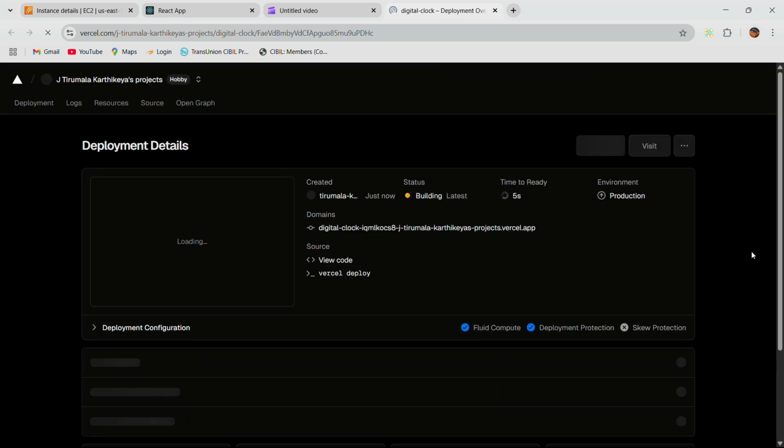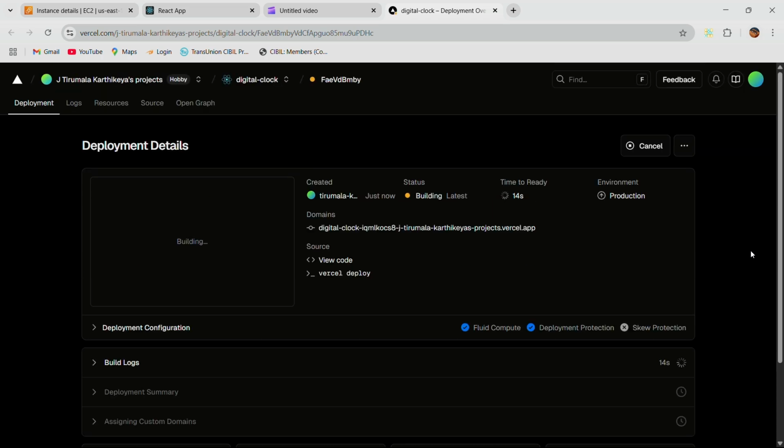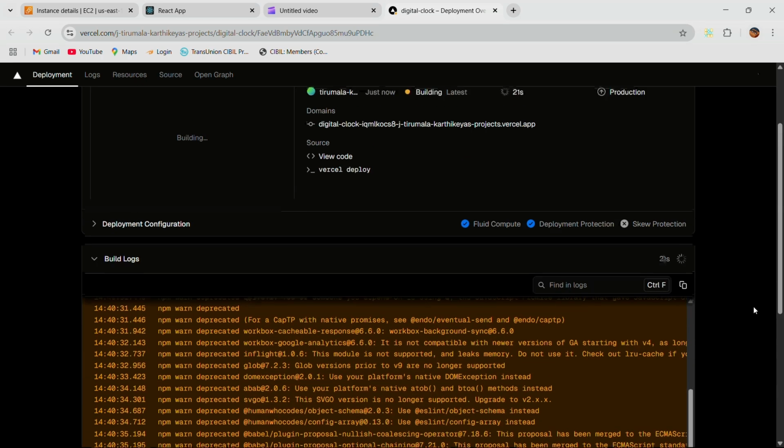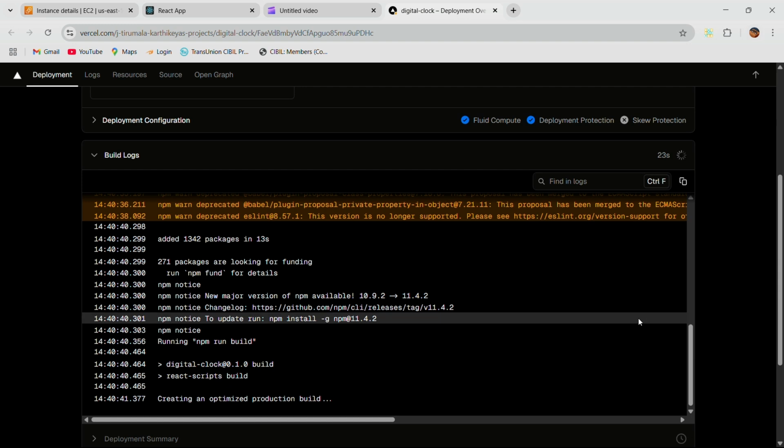Finally, Vercel will build and deploy your app, and within a few seconds, it will give you a live public URL. That's it. Your React app is now live on the internet using Vercel, all from the command line. You can copy the URL and open it in your browser to see your digital clock app working live.